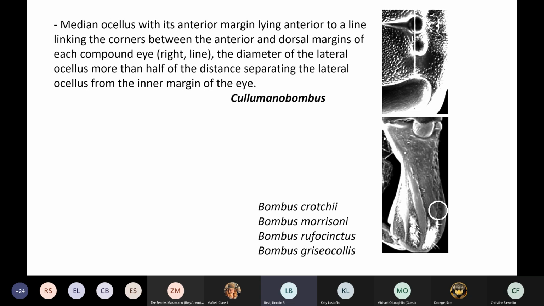So I'm sure some of you in the audience are well aware that Bombus rufocinctus has color forms that mimic nearly every other bumblebee. And so the quick way to figure out if this is a Bombus rufocinctus is to just take a quick look at those lateral ocelli and see if they're relatively large and close to the eye margin.